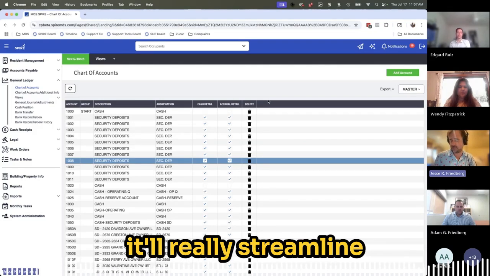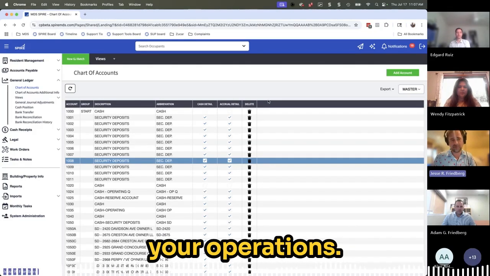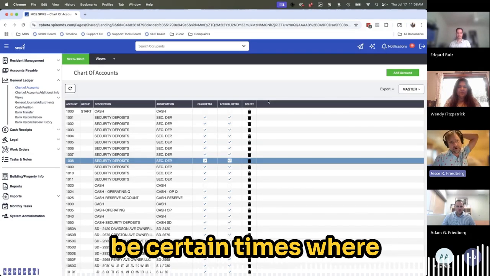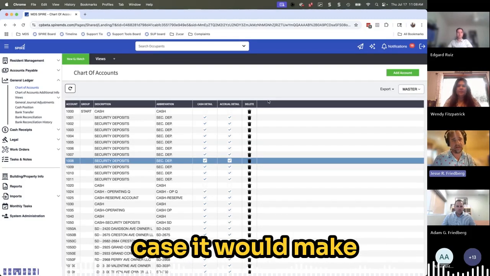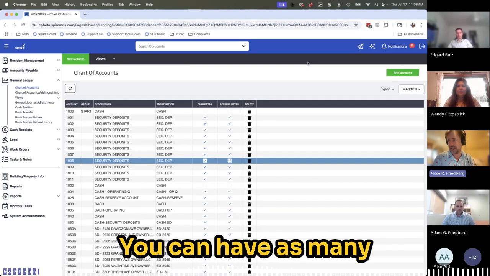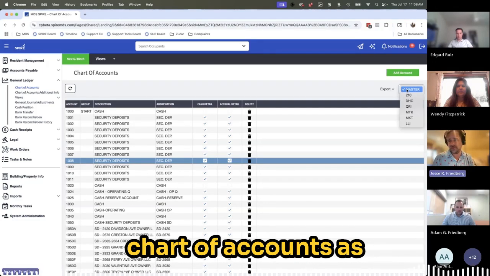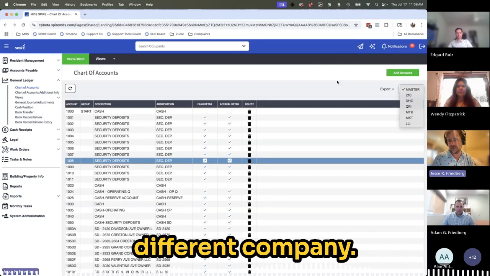And that's good because it'll really streamline your operations, for example. There could be certain times where different properties have completely different requirements, in which case it would make sense to have a separate chart of accounts. You can have as many chart of accounts as you want and then link each one to a different company.